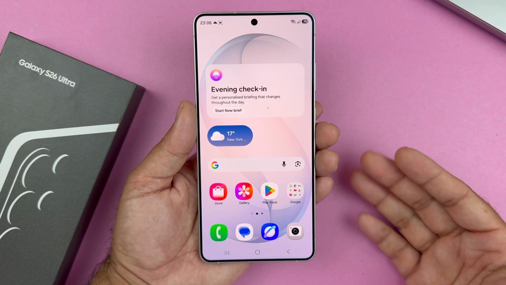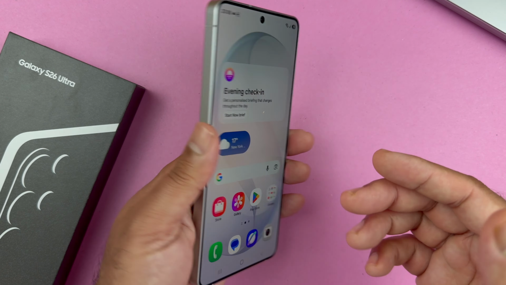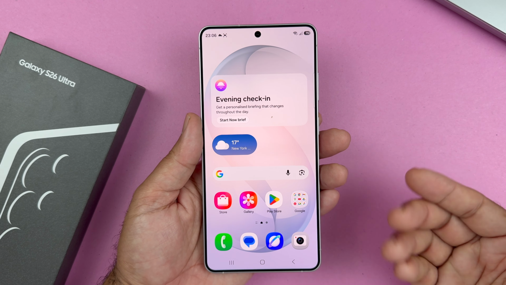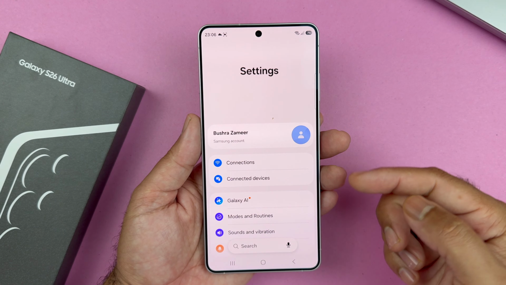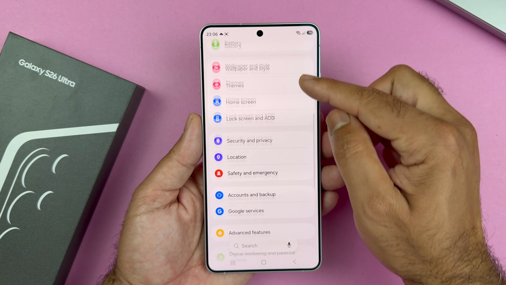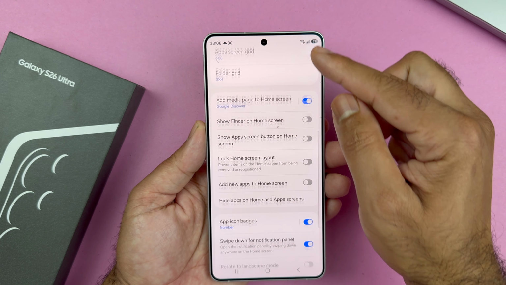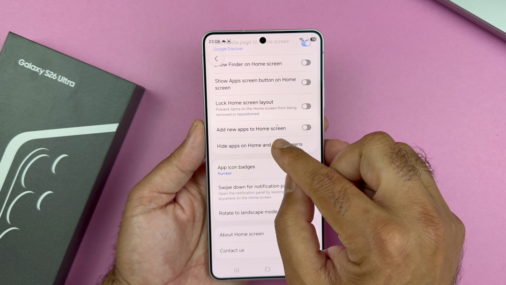In today's video, I'm going to be showing you how to hide the apps on your Galaxy S26 Ultra. So let's get started. The very first thing you want to do is open up your settings. In settings, you are going to scroll down to Home screen. From your home screen settings, we are going to see an option that says hide apps on your home screen and app screen. So we are going to tap on that.